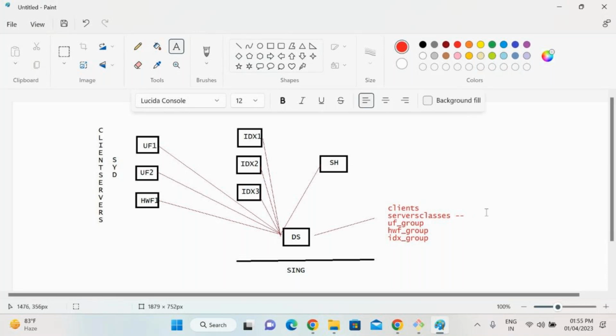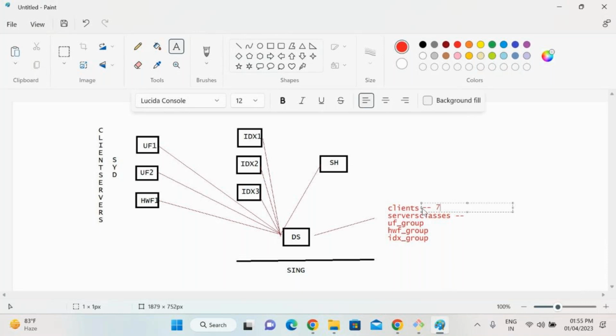Now coming to the apps. What are the apps you have? UF config app, heavy forwarder config app, IDX config app.